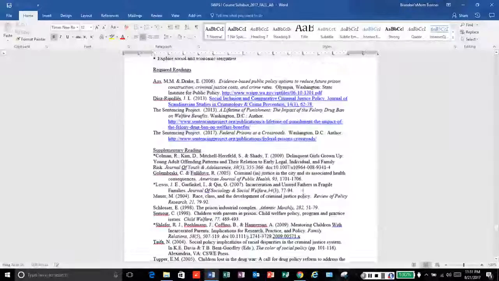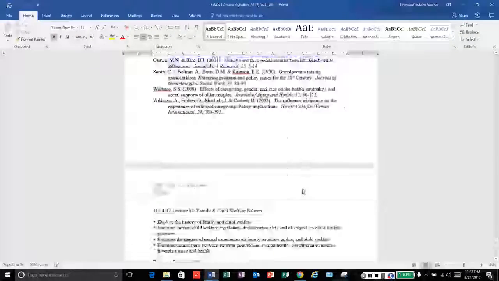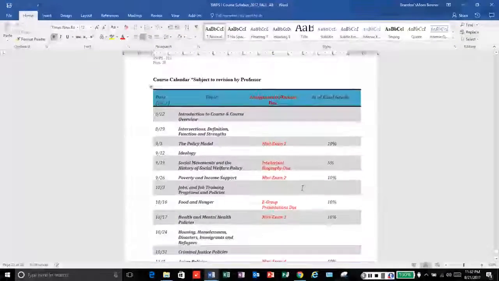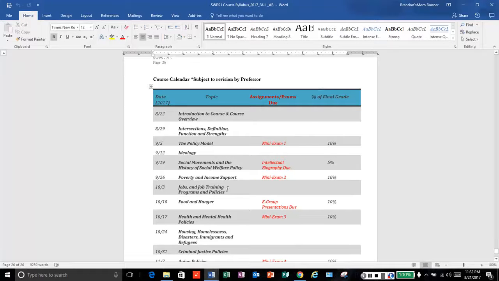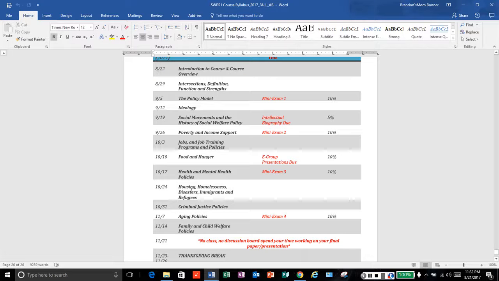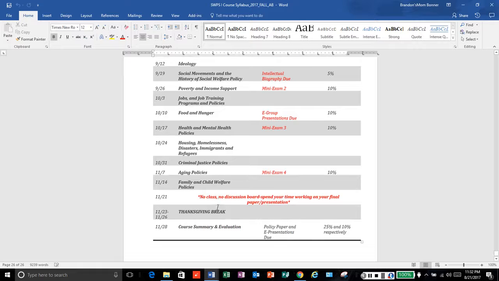Okay, so once you get through here, we're basically done. This is your Bible for class. This gives you your topic, when your assignments are, and a reminder of how much they're worth. Don't forget that the discussion board is not on here, and you will have a discussion board assignment every week. That's a given. But this gives your major assignments, your mini exams, and your papers, so you know where we are each week.